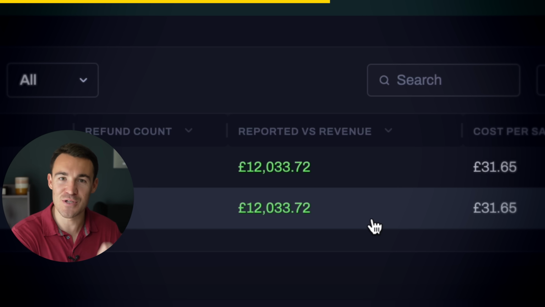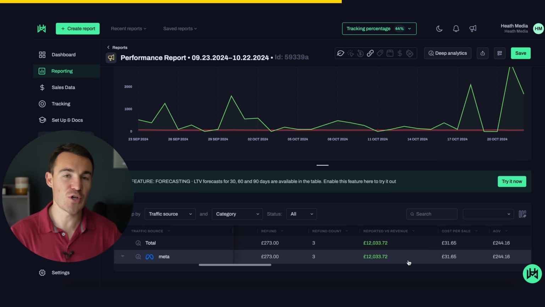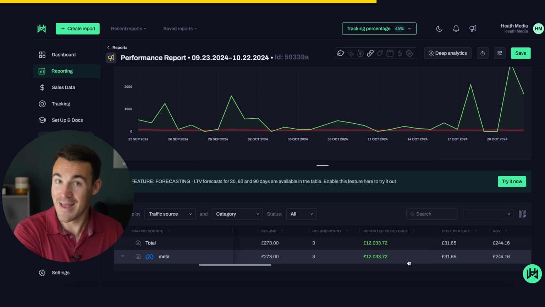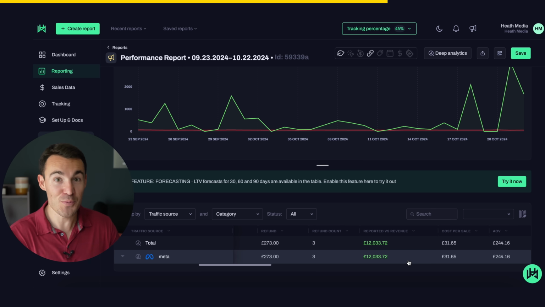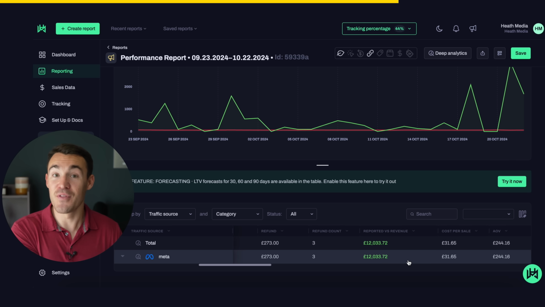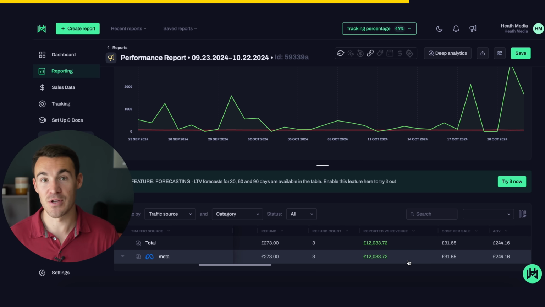£12,000 of which Meta was not originally able to see. So if we're just looking within our Meta ad account, not using Hyros, we would have seen that £3,000 of revenue was generated from this campaign, and that is not true at all. That is a much lower ROAS number than the actual £15,000 of revenue that was generated.